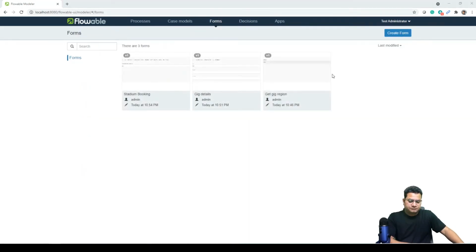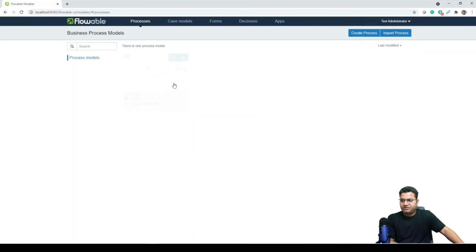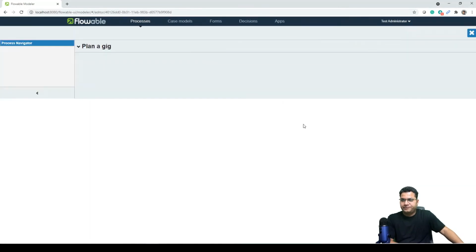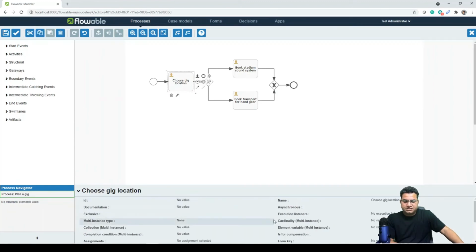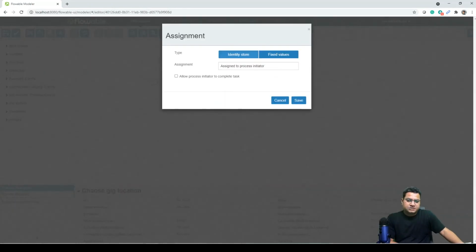The process is very simple. We can go to the process, open it in the visual editor, choose the gig location, and in here we need to check the assignment property. From here we have multiple options. We can go for identity store, fixed value, or any assignment. By default we are just assigning to the initiator in the identity store. With fixed value there are other options, like a single user or groups, but we are keeping this simple. We are assigning to the process initiator.